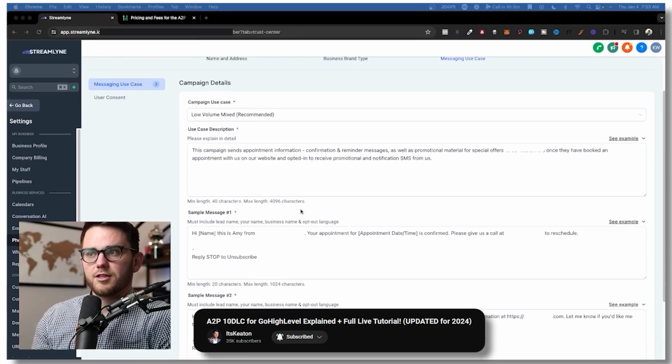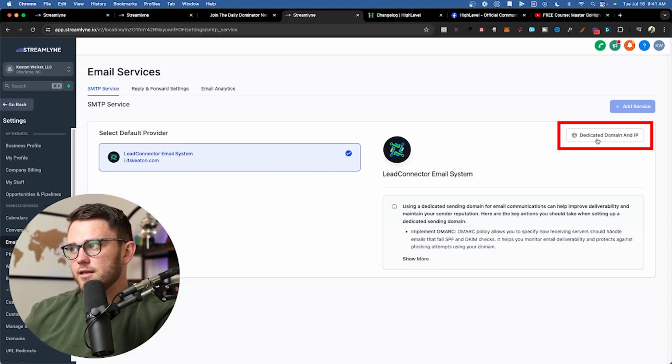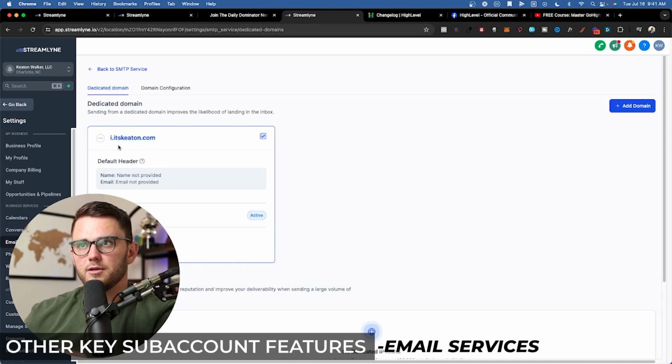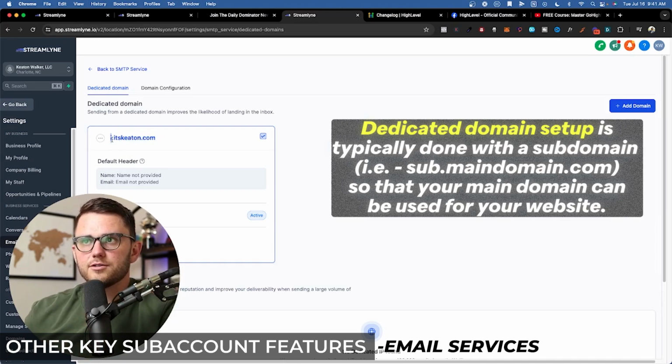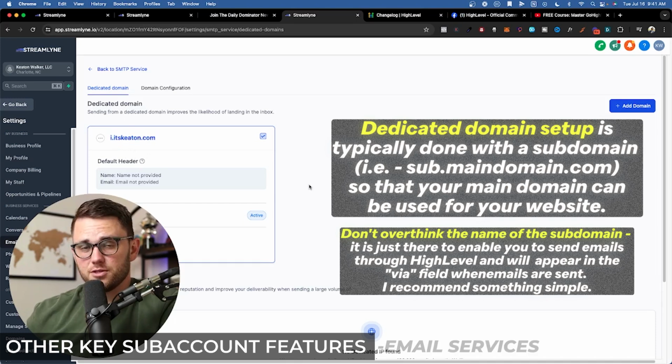So now the next really important thing to understand is email services. If I hit this button, dedicated domain and IP, you can see that I have this subdomain set up to send email from this individual sub account. So i.itskeaton.com. Now the I doesn't really mean anything. I just put it there because it sort of blends in, because the first letter of my domain is I. And you can do the exact same thing for your clients, and it's actually super simple to set up.